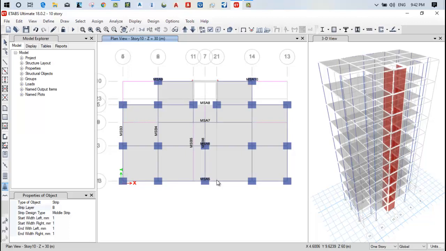Again click from this point to this point. Right click. Then select this point to this point. Right click. Again select from this point to this point. Right click. Okay, that's it. Now we are going to analyze the model.